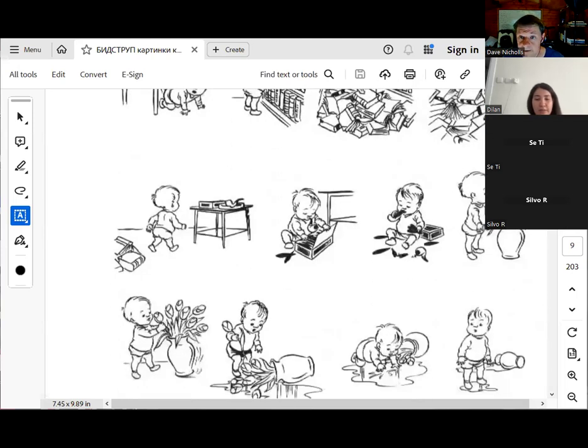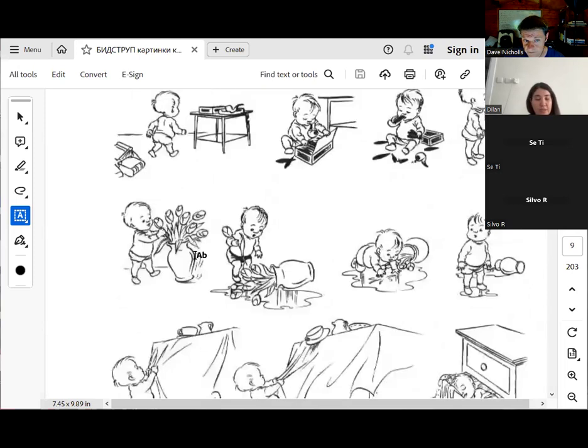And he opened the box. He put the box on the ground and he opens the box and starts to eat the cigars. Then he goes to another place and he sees the vase with flowers and he plays with the flowers.